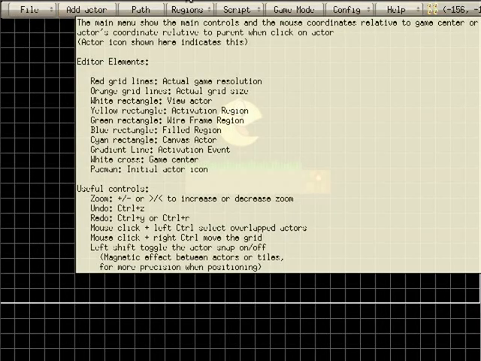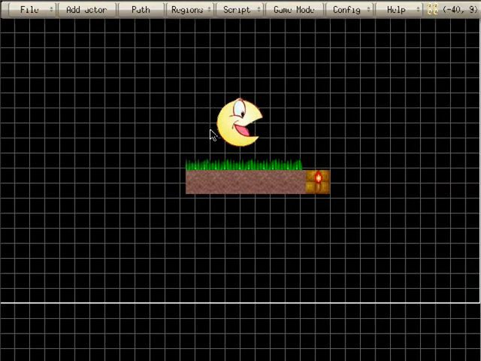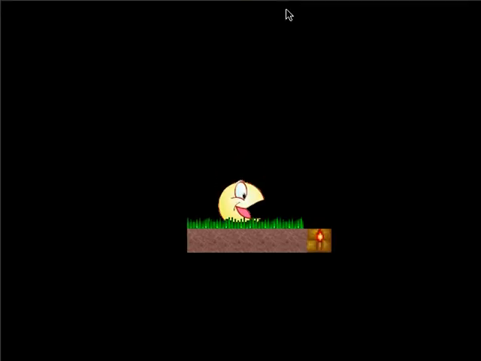Okay, looking at what we have so far, we have our character here. If I go into game mode, I can move him left and right. We've got gravity pulling him down and the physics engine stopping him from going through the ground, although he's behind our grass. And what I want to do now is give him the ability to jump.